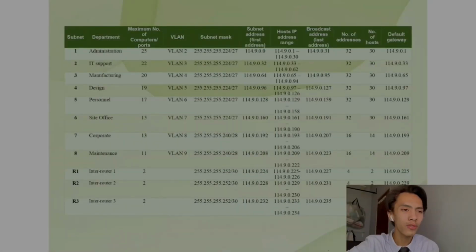So next we move to our subnet table. So this is our subnet table. As you can see here, this is the subnet and the department, and this is the maximum number of computers or ports. So this is the subnet mask. The subnet mask is different for each subnet, as you can see here, 27, 28 and 30.